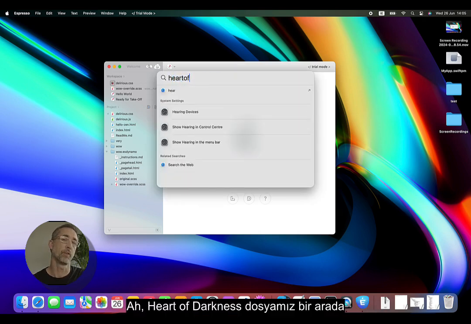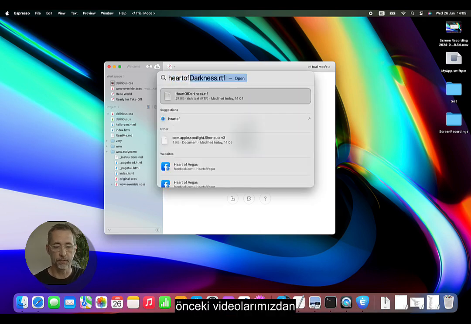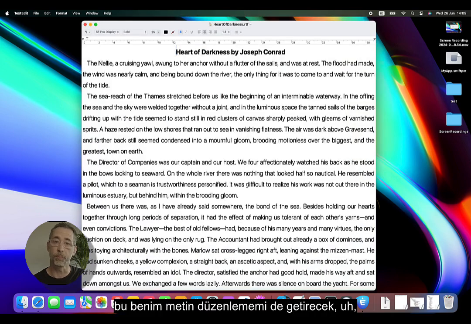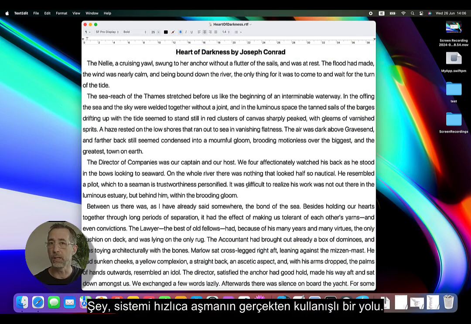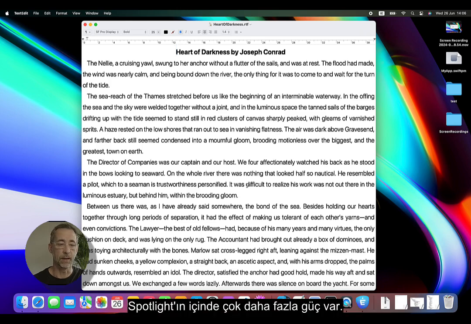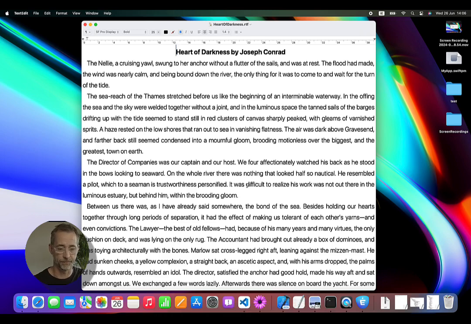We had the Heart of Darkness file in one of our earlier videos. That will bring up my TextEdit as well as this Heart of Darkness file. It's a really handy way to get around the system quick. There's loads more power inside Spotlight, but that's what I use it for all the time. It's just for navigating around the file system and for opening apps more often than not.